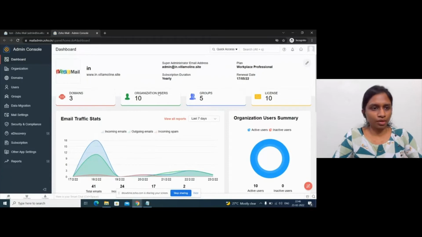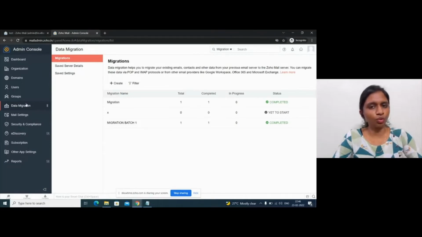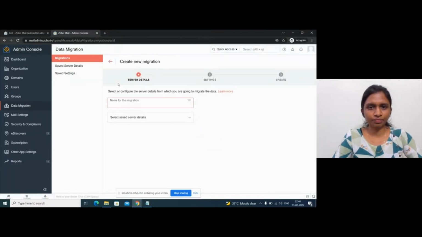Now I've entered the admin console page. Now what I need to do is select data migration option that is found on the left side of the page here. So once I select that, I have certain migration protocols that's already been created, but let's just create a new one here. Click on create. You'll be taken to this page. So here is where you will have to fill your server details.